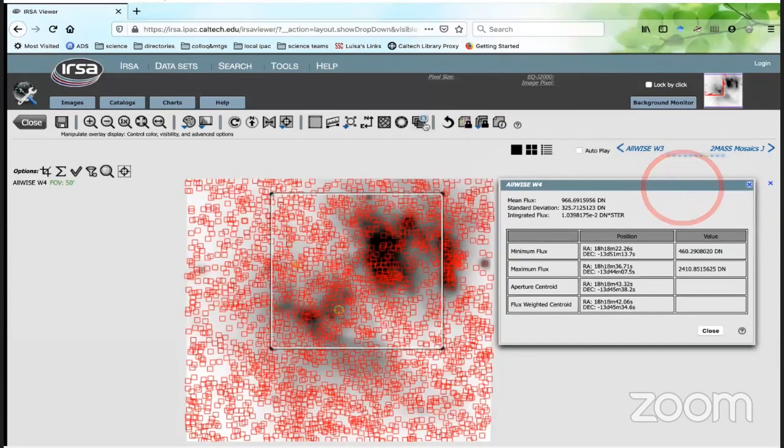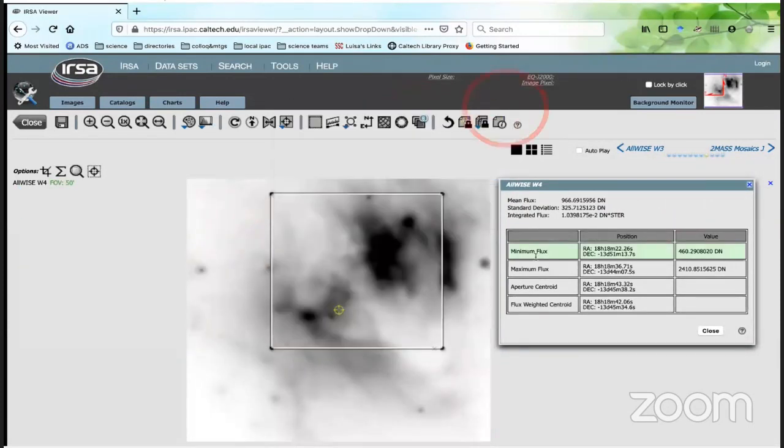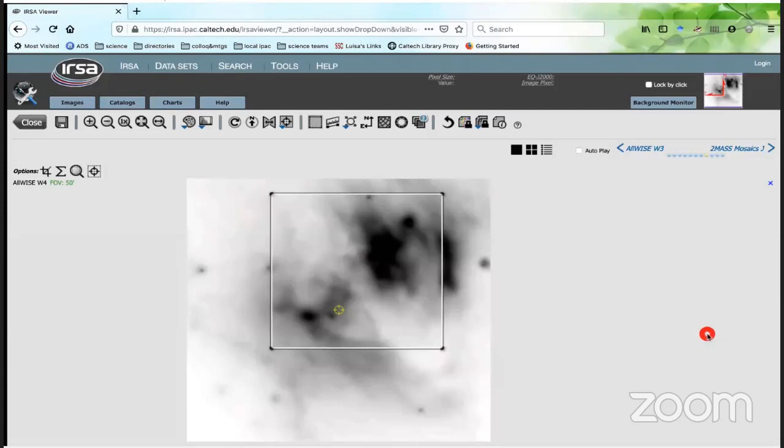Here, let me turn off the catalog. It'll make it easier to see. Okay, so now that little red X that's in the lower right of the box is where the faintest thing in the image is. That's where the brightest thing in the image is. That's where the center is of the pixels in the aperture, and this is where the flux-weighted centroid is. So you can do some simple photometry this way, but I don't recommend it in general.